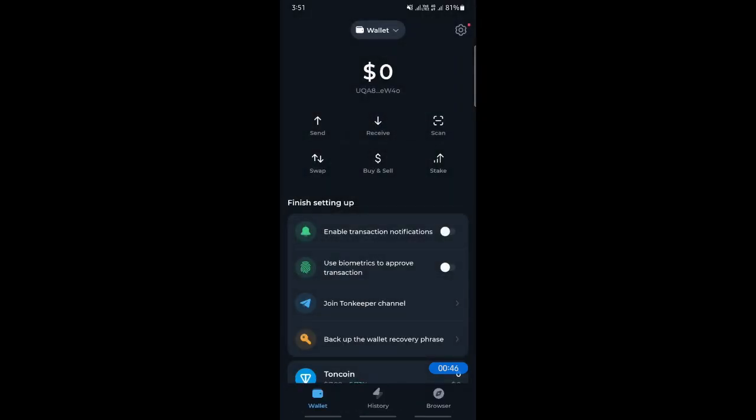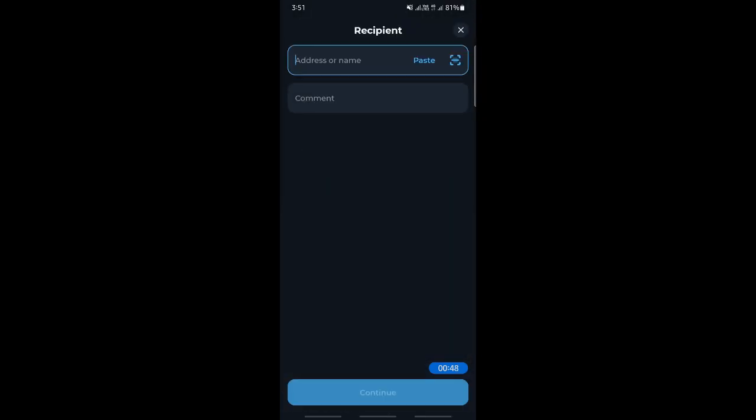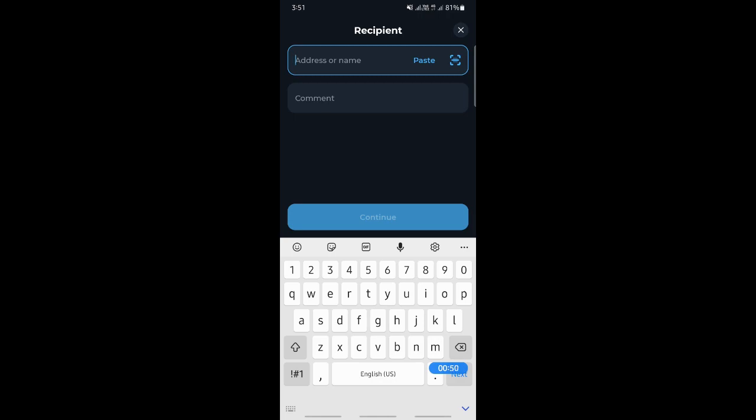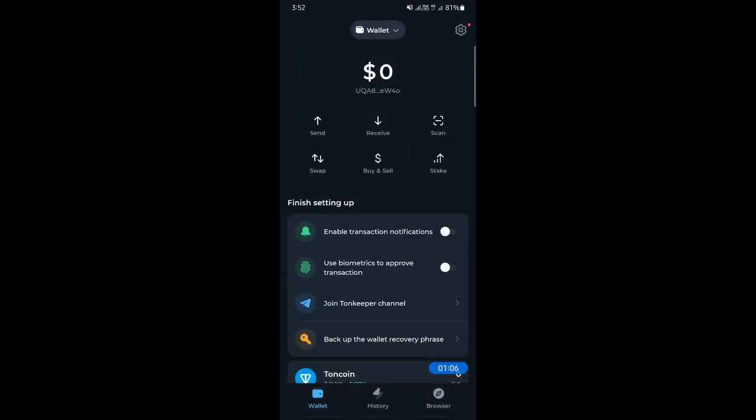So the best thing to do is just hit the send option and then type in the name or address of another wallet that you can use to send, for example Binance. So type in the address of your Binance account, which you can get from your Binance account. Then hit continue, select the amount that you wish to send, get this done, and send it to your Binance account.